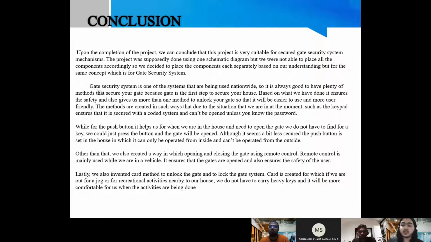Just like I said before, my group will present the schematic diagram and the coding. So we will get Jeswaran to talk about his schematic diagram first.